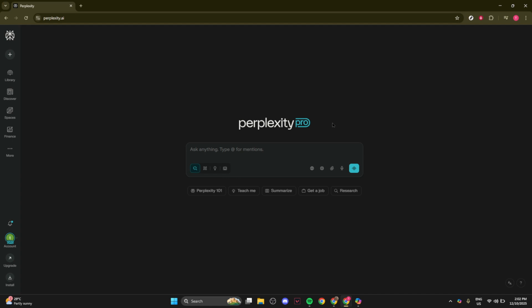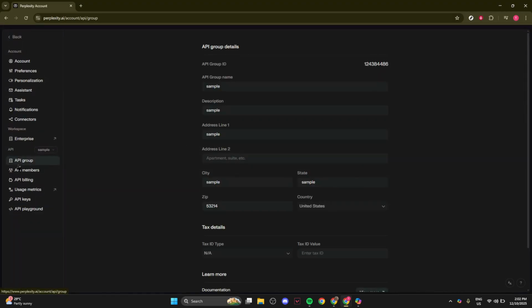Once you're logged in, take a look in the bottom left corner of your screen. Here, you should see your profile icon. Click on it to open a menu with a variety of options. This is where you can manage many aspects of your account, but for our purpose, you'll want to focus on the option labeled API. Select that and it will take you to another part of the site specifically dedicated to APIs.